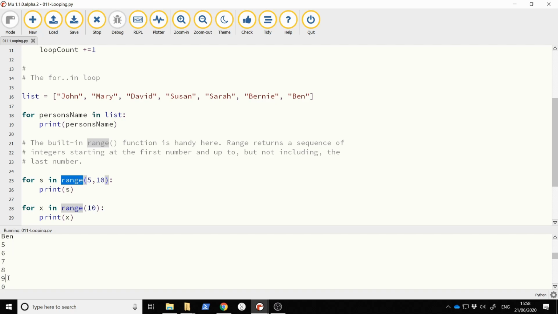There you go. You're getting these numbers 5, 6, 7, 8, 9 printed out because it's looping through the list that was generated by the range function. Range gives back a list containing numbers between 5 and 10, and I'm going through each one of them. Just like up here, I went through this list, but I created this list myself. Here, the range function created the list.